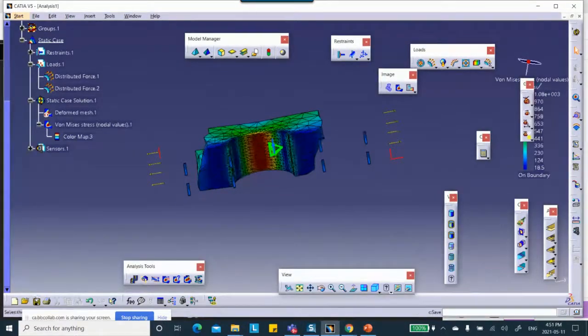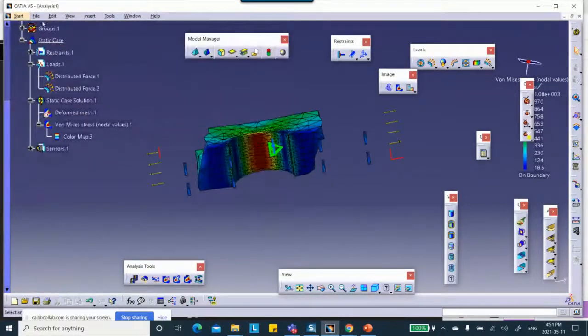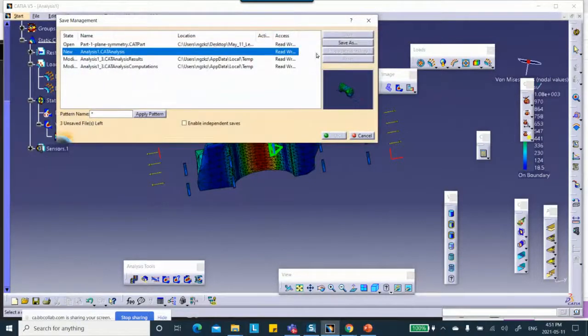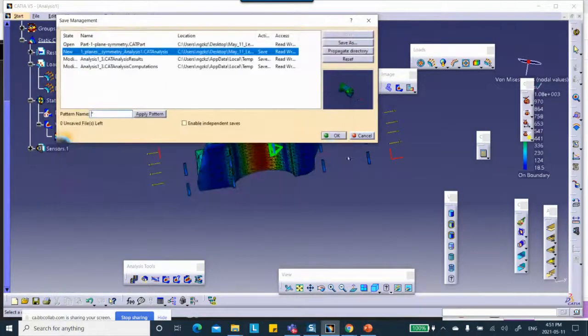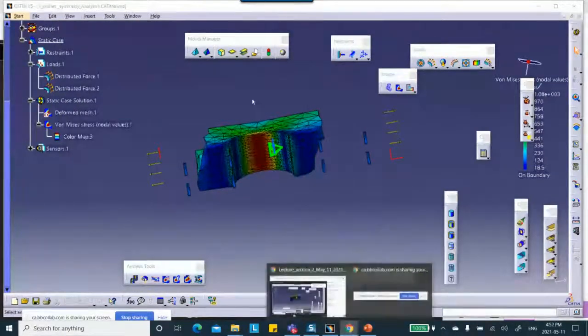By the way, let me save this. Analysis. File, save management, analysis, save as, one plane of symmetry, right? One plane of symmetry. Now we have everything. I can come back tomorrow and look at them if I didn't destroy anything. Okay, so let me stop this.